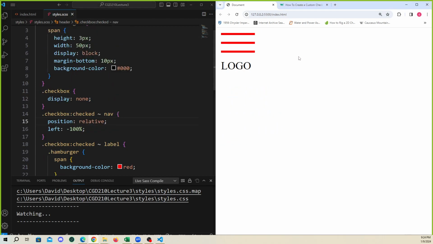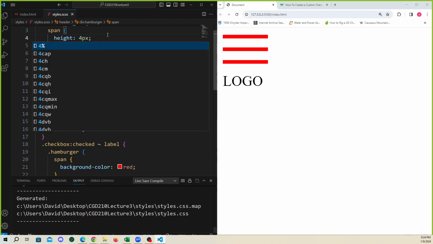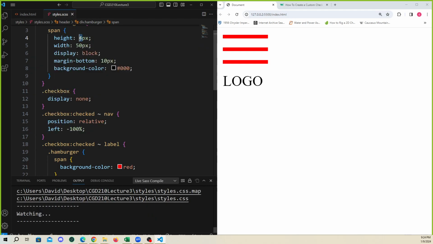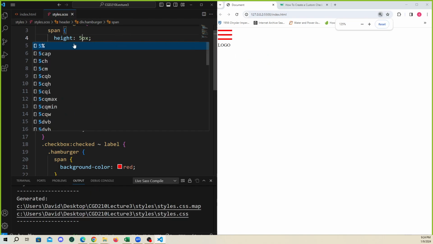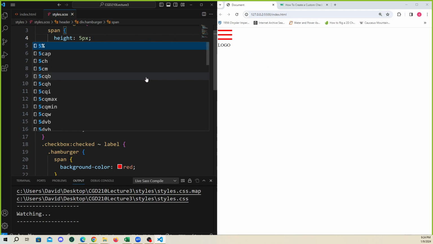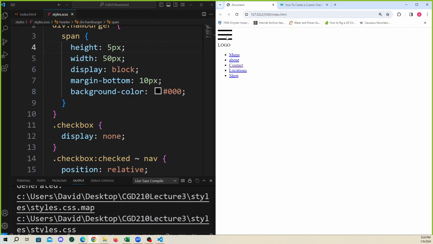And the way we do that, first let's finalize the look of the hamburger. Is that a good width and thickness for the little icons? I think we can make it a little thicker. Let's say 4 pixels, maybe 5. And then also, what else?